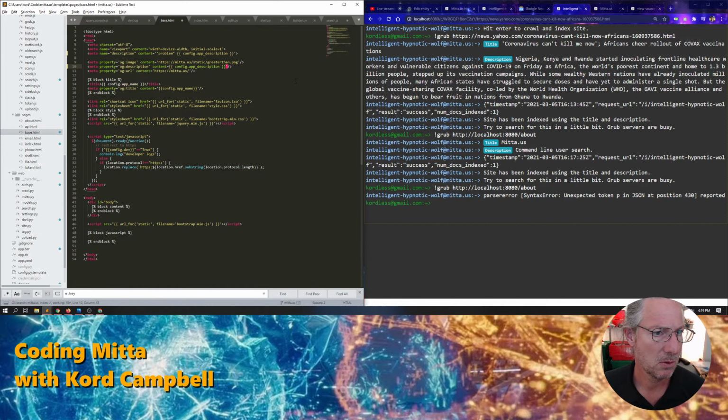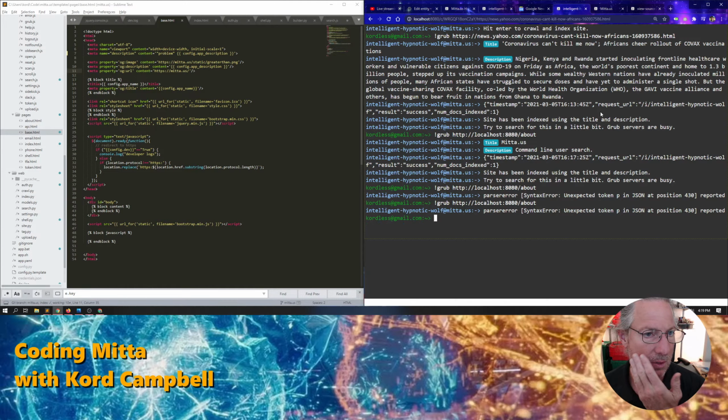Like this. We'll put the single quotes back in here. Let's try it again. It's gonna break again because it's in the title, I think. Yeah, it's in the title. So it says unexpected token P in JSON at line 30 reported.